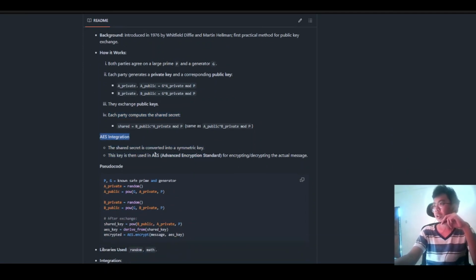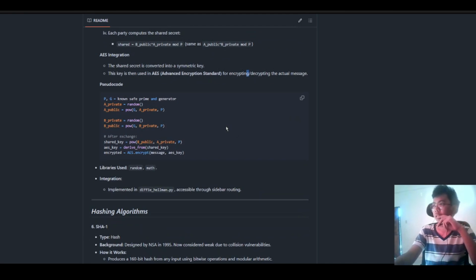We have AES integration. The shared secret is then converted into a symmetric key. This key is then used in the Advanced Encryption Standard for encrypting and decrypting the actual message. The libraries used are random and then Fernet.